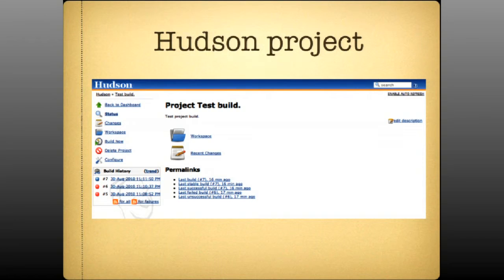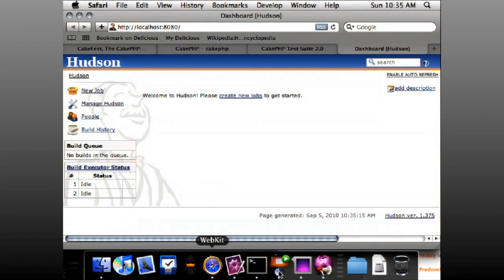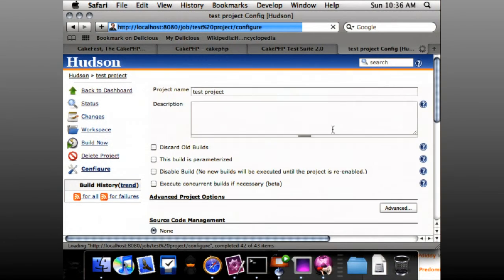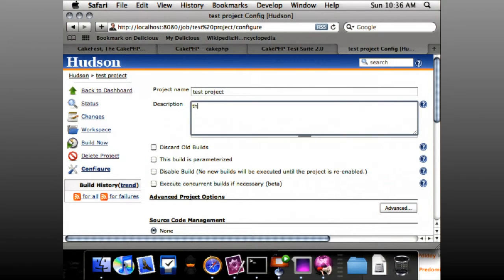And no, that's not the end. We're actually going to set up Hudson. All right. Since it's a local server, we're going to call this test project. And just to show you, it's actually really easy to get Hudson set up. All right. So we're going to build a freestyle software project because we're just going to run some cake shell test suites. Loading, test project. This is going to be cool.